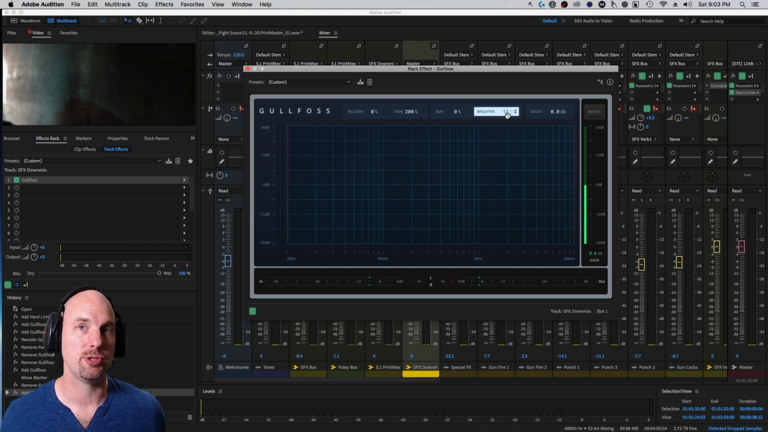Now, one of the other cool things is you can use Alt or Option to A-B between settings. That was at 13%. I'm holding down Alt and 13, 0, 13, 0, 200, 0, 200, 0. Really great for A-Bing. I love it. So I'm going to go back to 0.